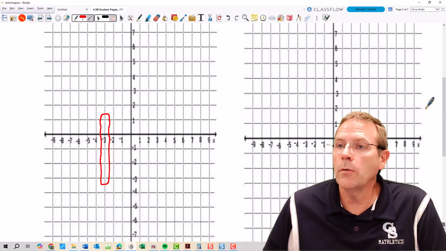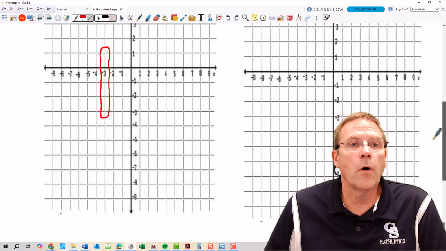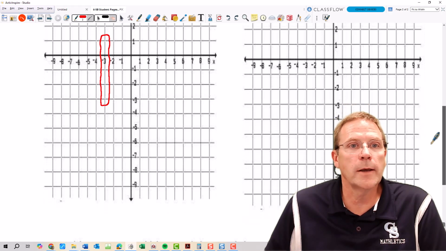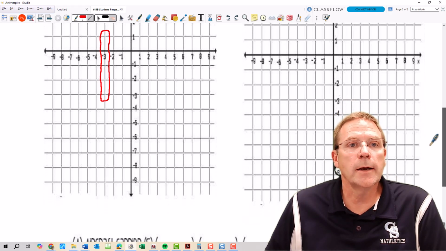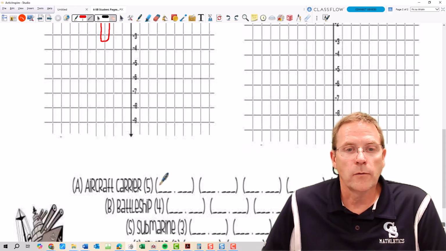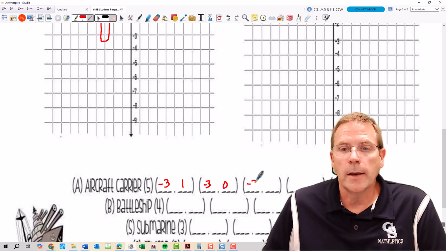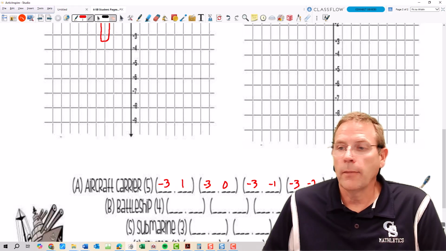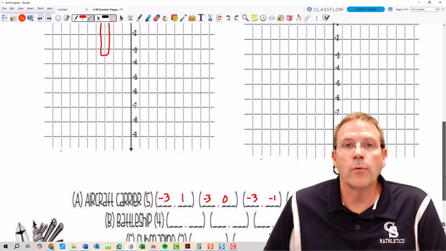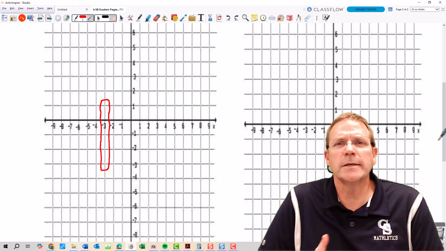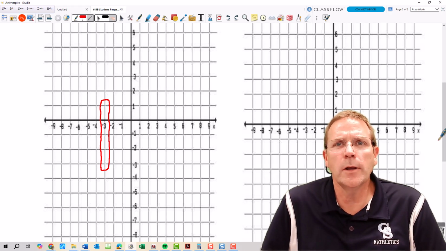Well, we're going to need to know what the ordered pairs of those are. So they're all going to be an x value of -3, starting at -3, +1. So I'm going to have a (-3, 1), a (-3, 0), a (-3, -1), a (-3, -2), and a (-3, -3). And those are going to be the 5 points of my aircraft carrier. You're going to list all your ships the same way.